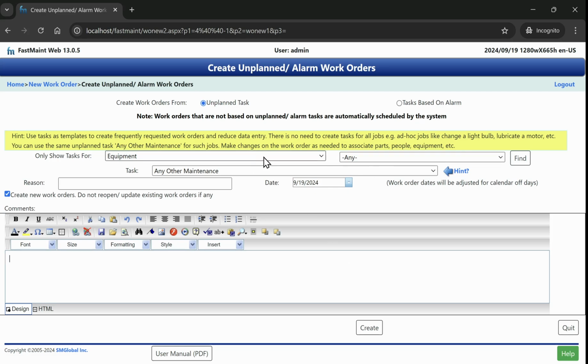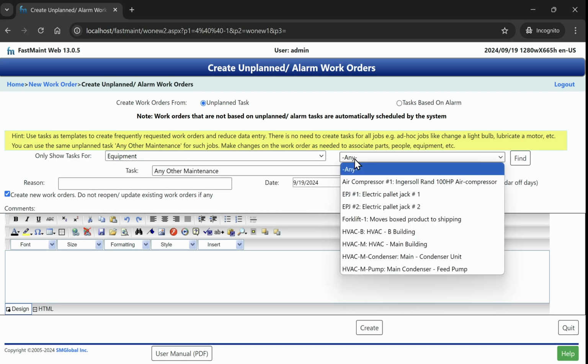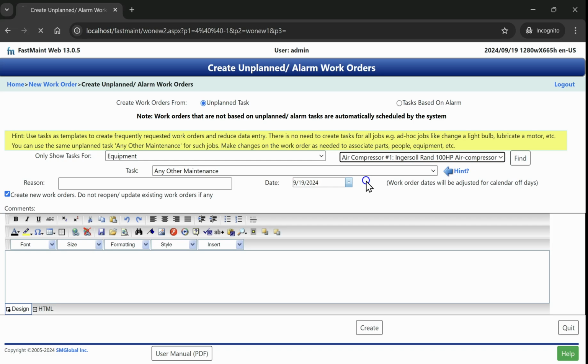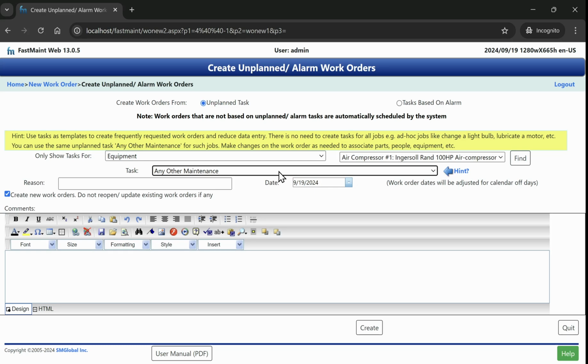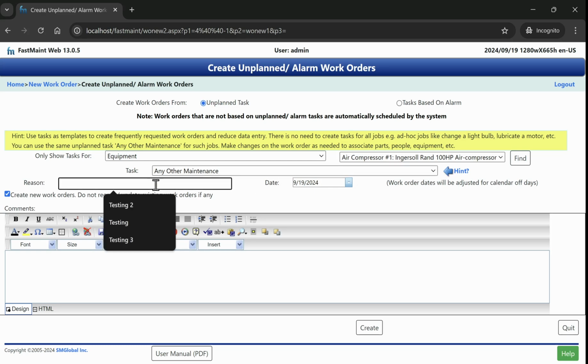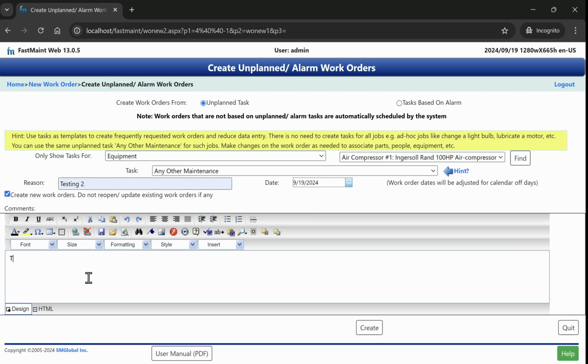The task list updates to only list unplanned frequency tasks available for the equipment selected. Here we select any other maintenance, the default unplanned task that can be scheduled on any equipment or location. Let's enter some test data in the reason for the work order. Similarly in the comments, where additional information or instructions can be given.